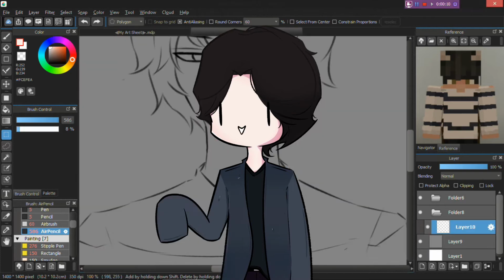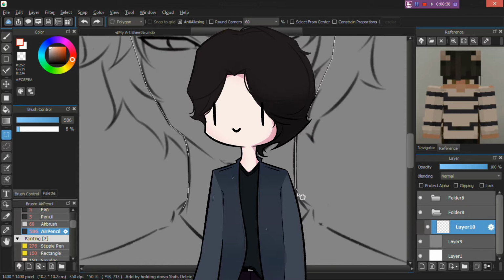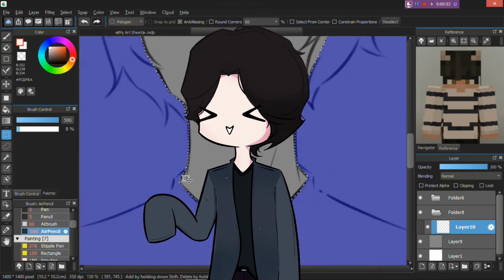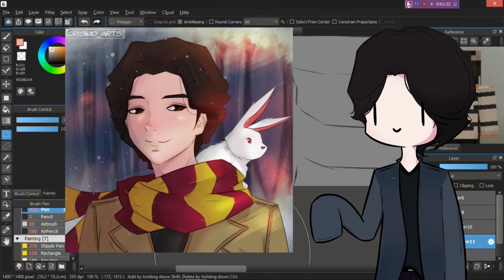Hello, I'm Grismo. So this is the simplest way how I color and shade my anime drawing. It's quite different from this piece, but it's much more beginner friendly.